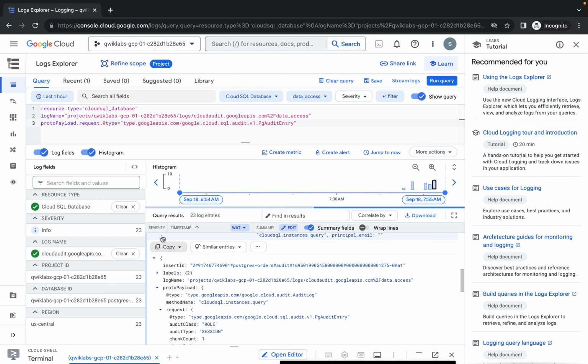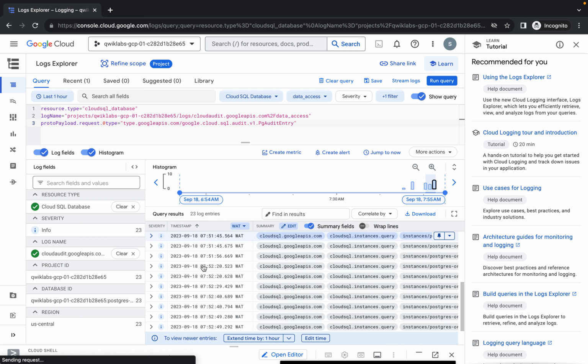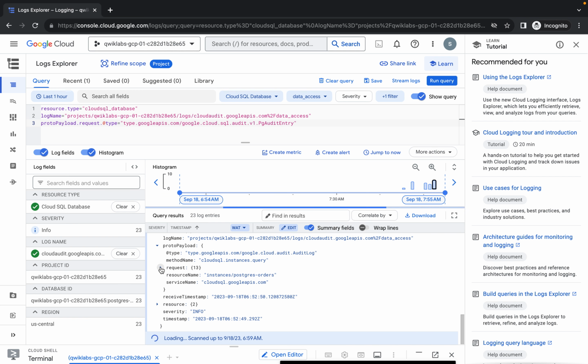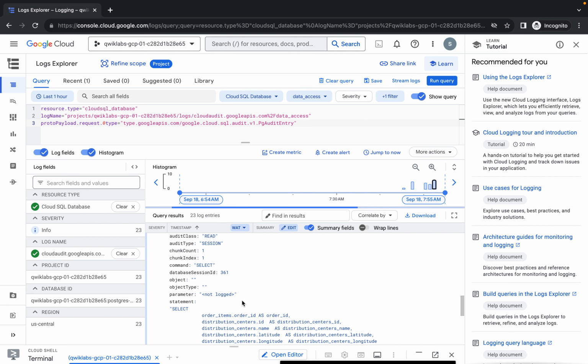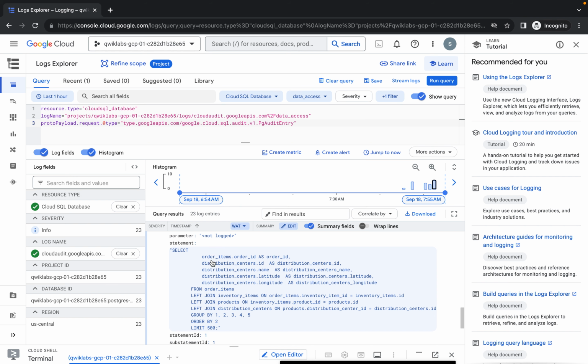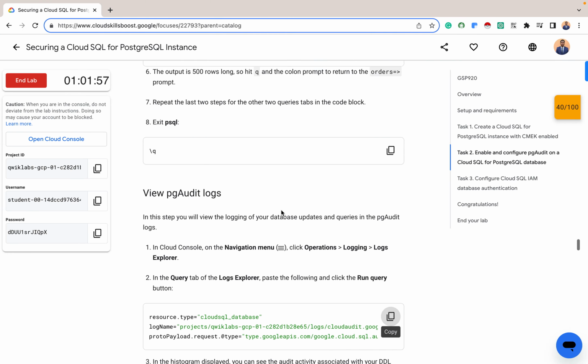So let's close out of this. If we go downward a little bit, click on this last one here. Under the request, you should see the SQL statement. So you can see this SQL statement: select order_item this, and let's see the SQL statement that it logs.